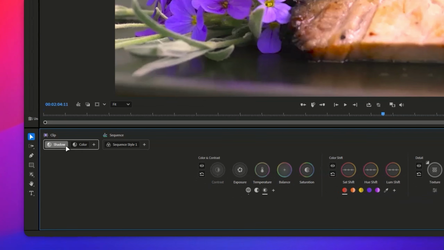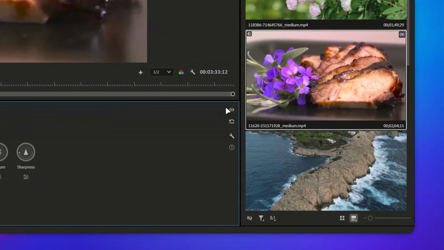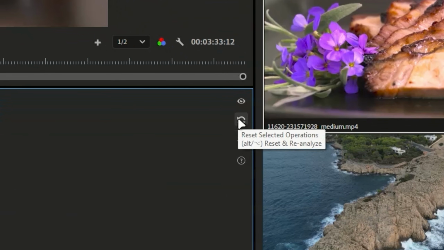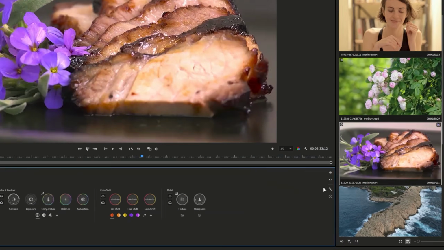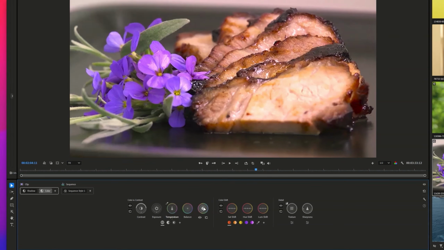You can see we have shadow and color. If you want to toggle off one of them, color grading, you can do so by clicking here. And you can also disable this. If you want to reset everything from here, I don't know what it's called, maybe layer, maybe something else. If you want to remove everything from here, you can just press here, reset. If you want to reset a specific, for example, let's say saturation, you can just double click.